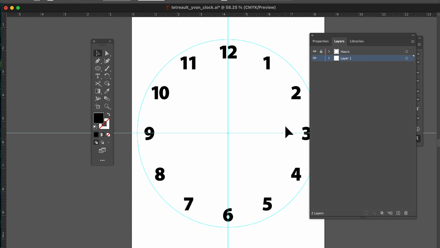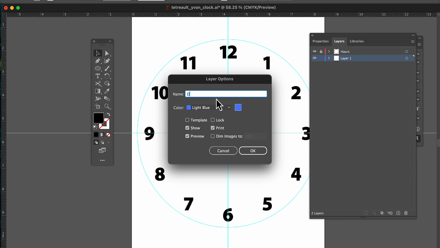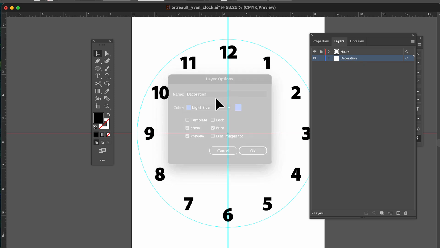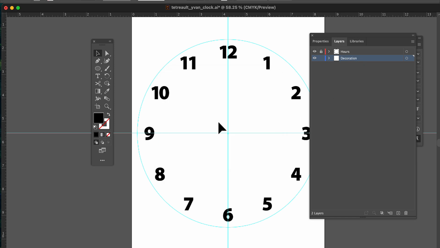So I need to move to that other layer here that I can rename. Maybe I'm going to call it decoration. And from now on, I'm going to work on that layer, and I'm going to add some more visuals to our very basic clock in the next video.